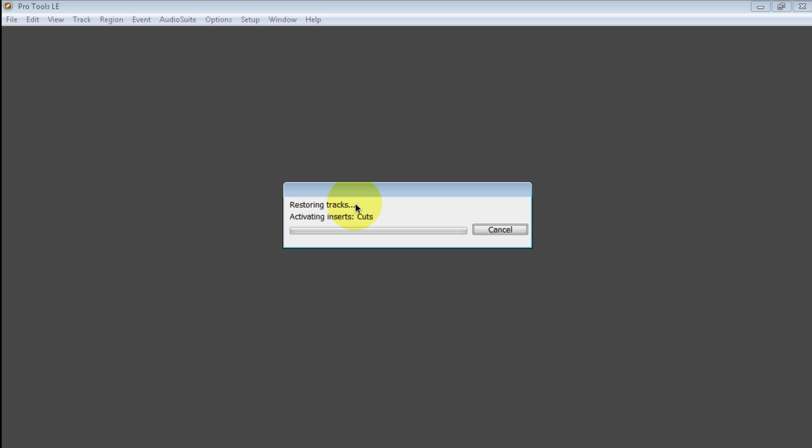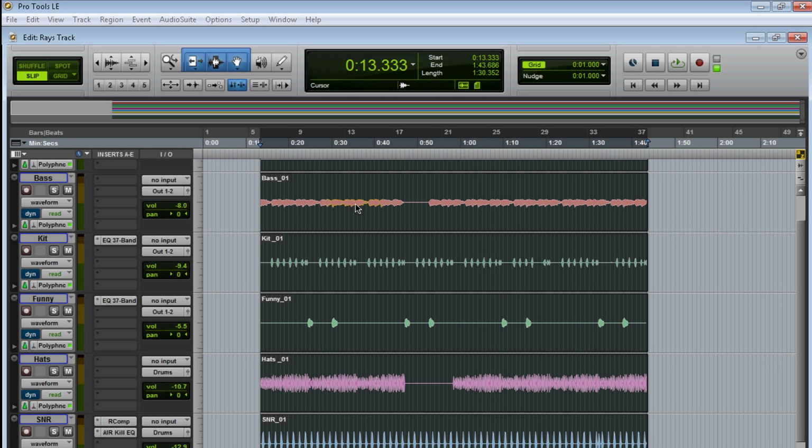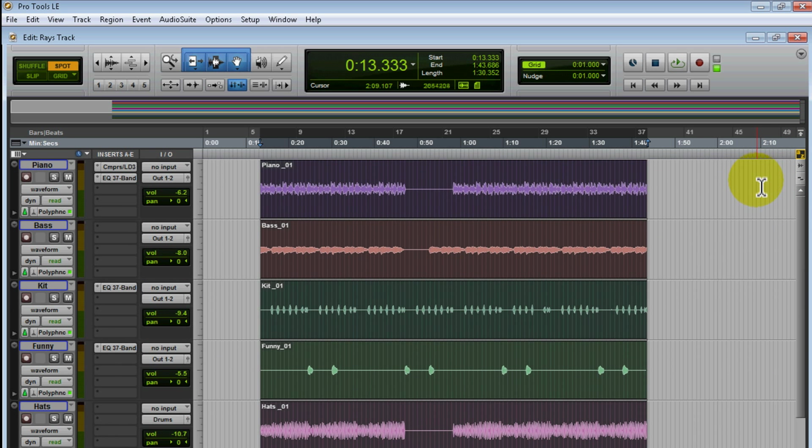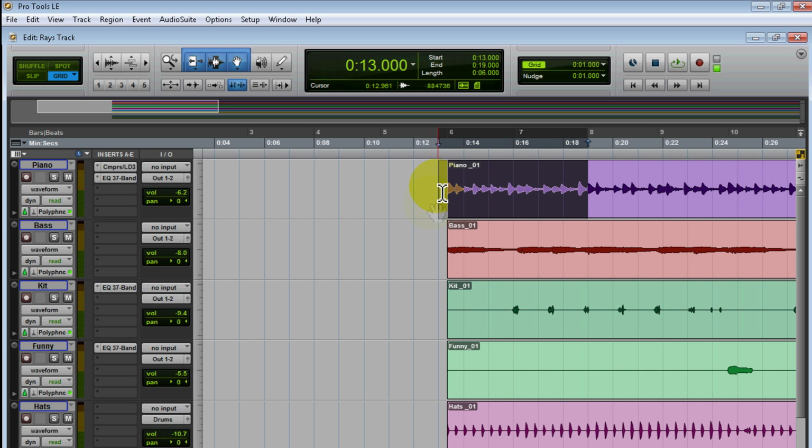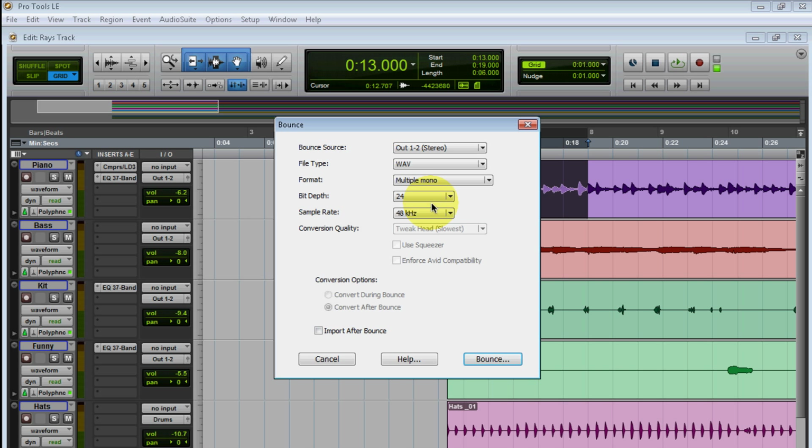Let's load up a session. Might take a couple of seconds. All right, there we go. So now what I wanna show you guys, real-time bouncing in Pro Tools. Let me just zoom in. Let me just grab this random part. And you're gonna hold down Control-Alt-B and the bounce window is gonna open.